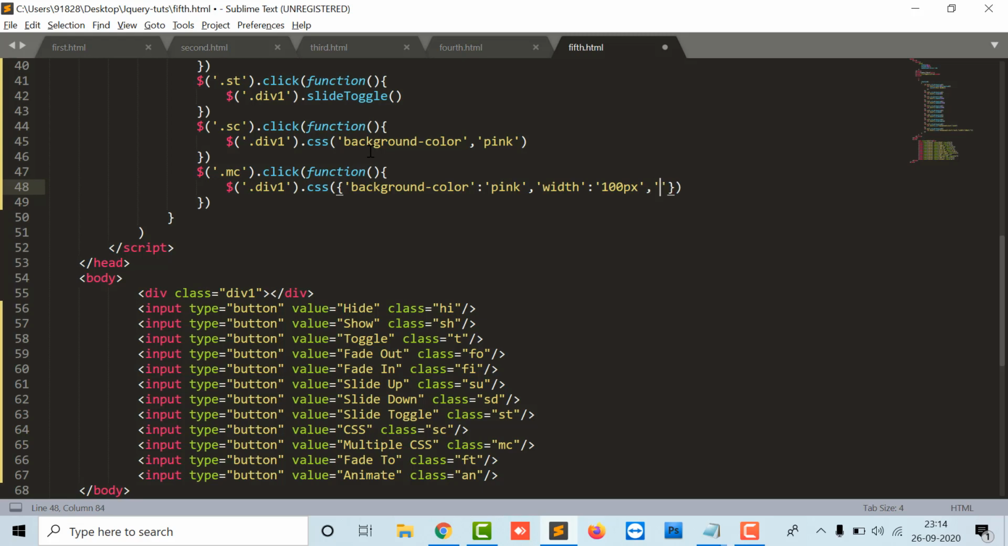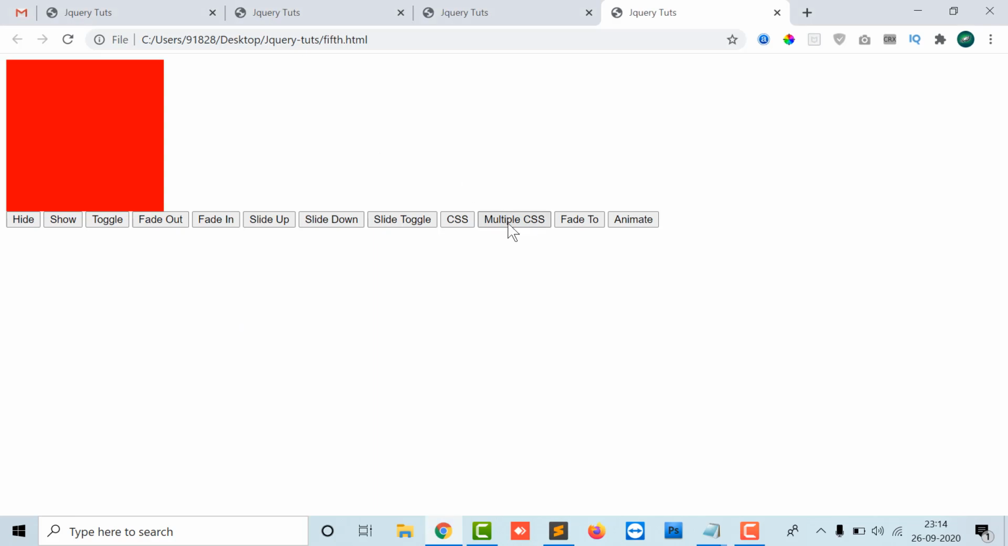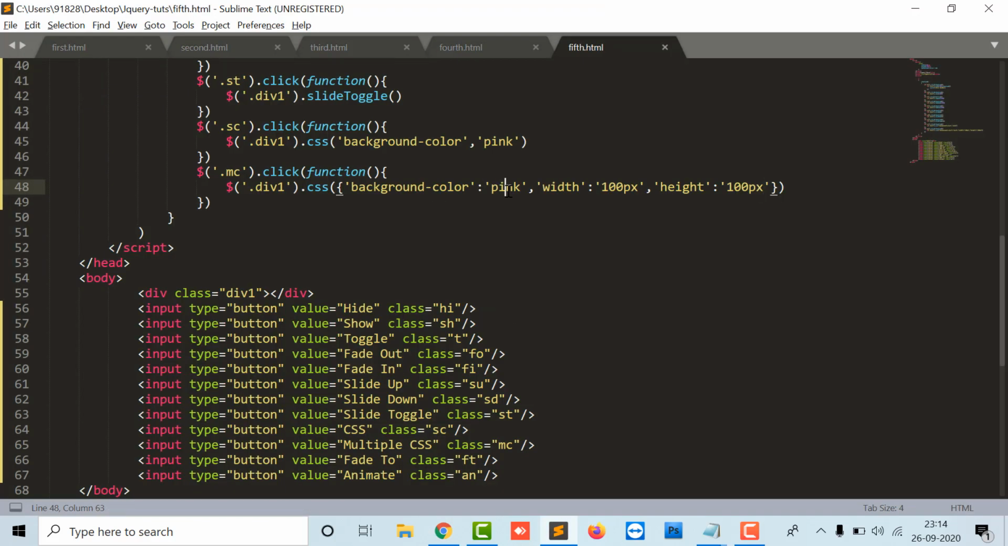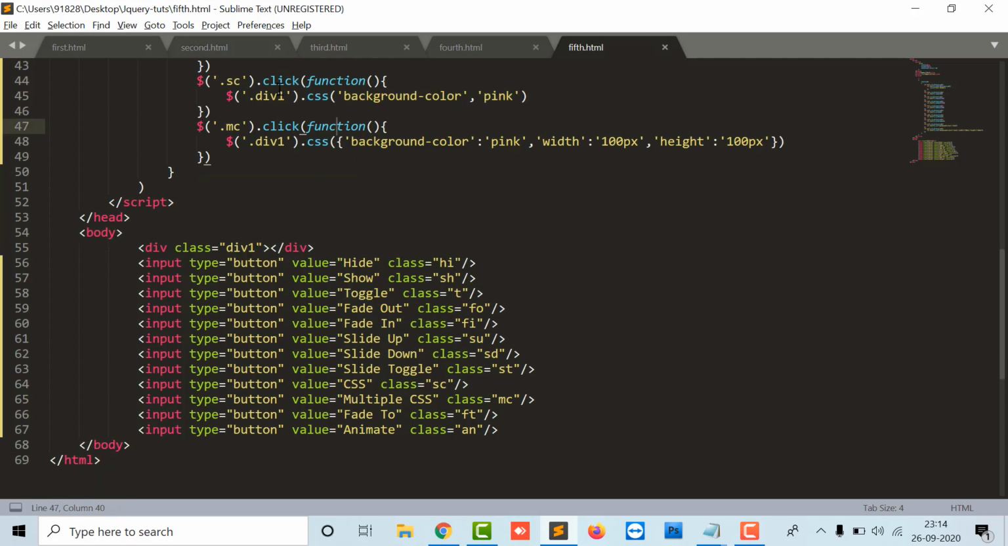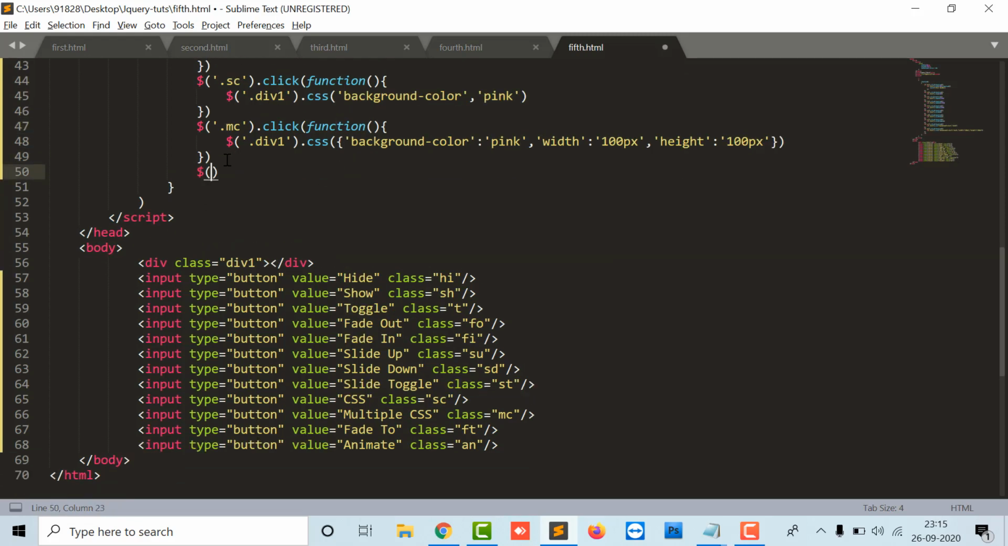width 100 pixel, height 100 pixel. So in this way you can define multiple CSS. Now the color becomes pink, the width 100 pixel and the height 100 pixel. So if you want to define multiple CSS, you have to use curly brackets, and in the curly brackets you define property colon value, comma, property colon value. If you want to give a single CSS, you can just write property, comma, value. So in this way you can define multiple CSS and single CSS.